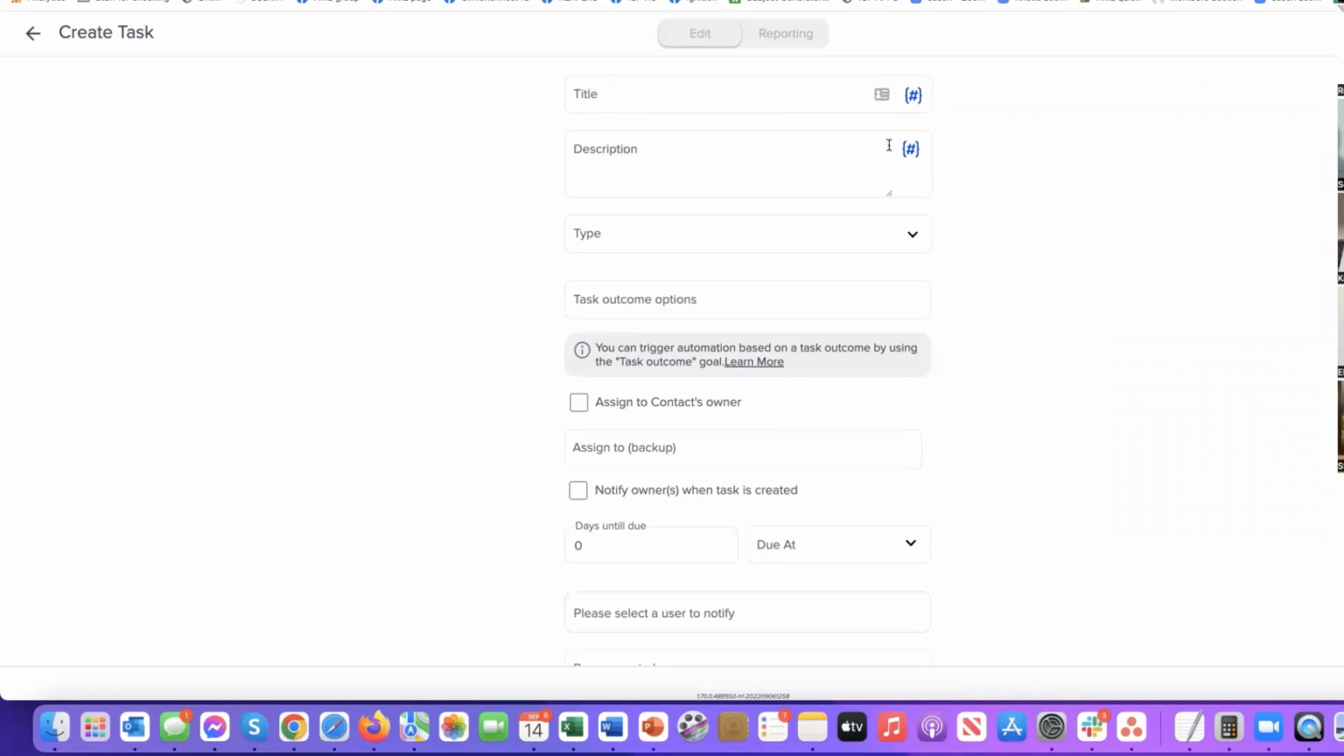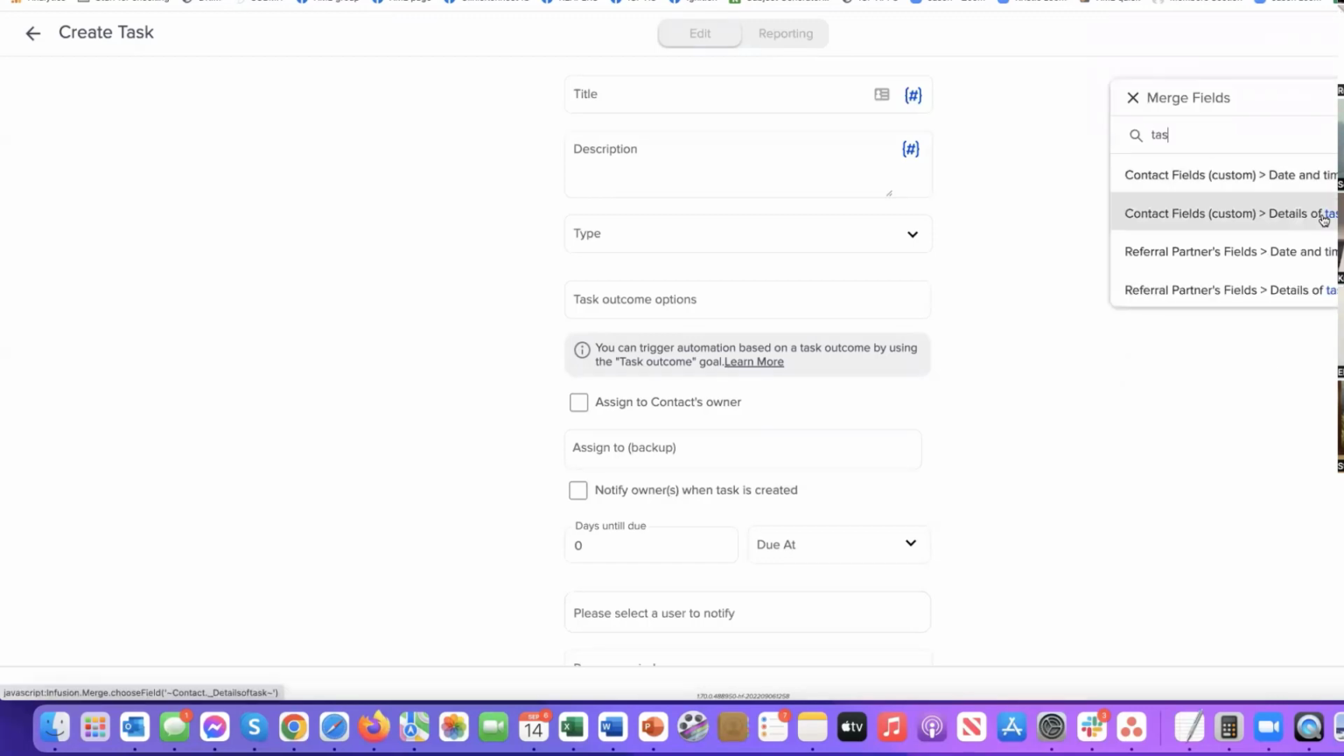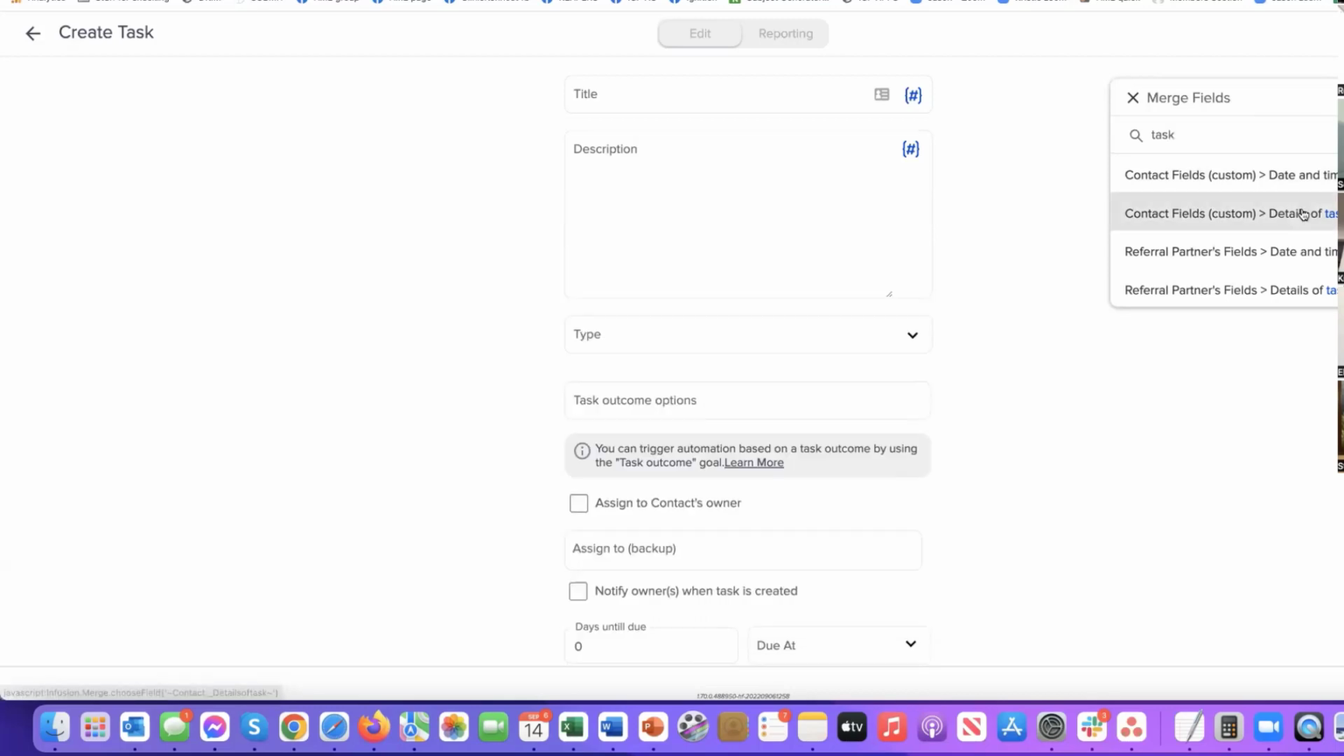I've done the description. So we click on the merge fields button, and I created that field, which was details of task. There we go. And so I'm going to merge that in. So it's going to automatically merge in here the details of task, but I want to merge in a title for there as well.